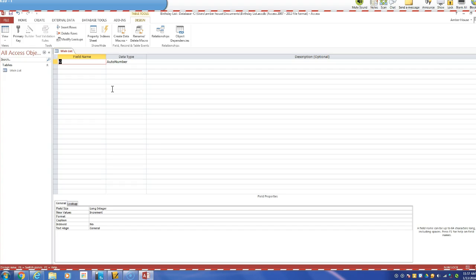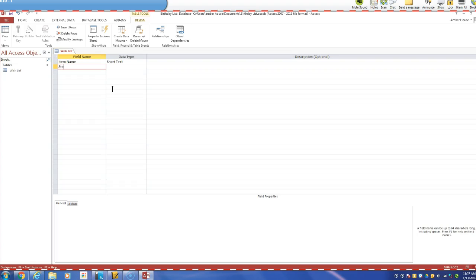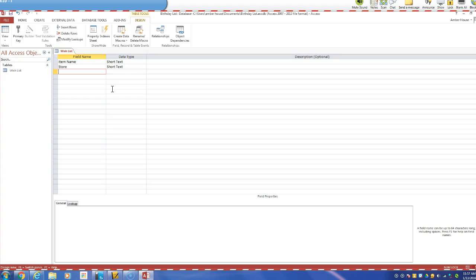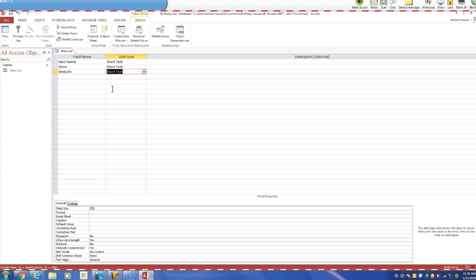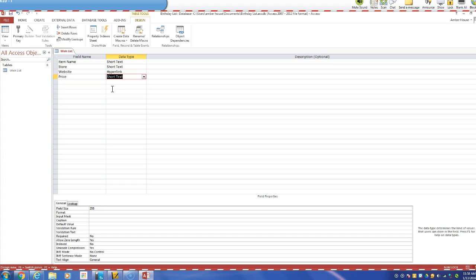So the first field name is going to be item name. And this is going to be short text. The second one is store, like a store you shop in. So this one is short text as well. The third one is website. This one is unique. We haven't done it before. It's hyperlink. And the fourth one is price. This one is currency.